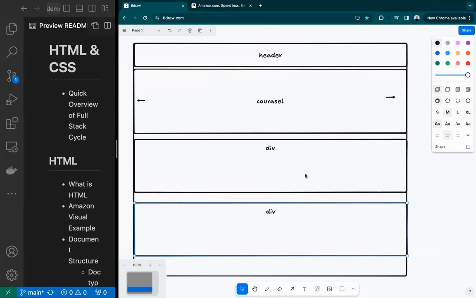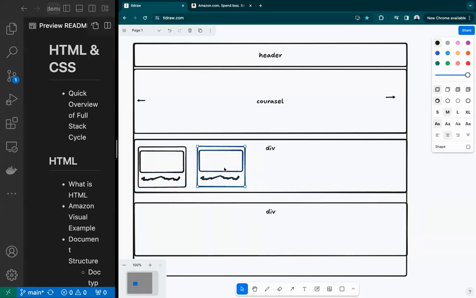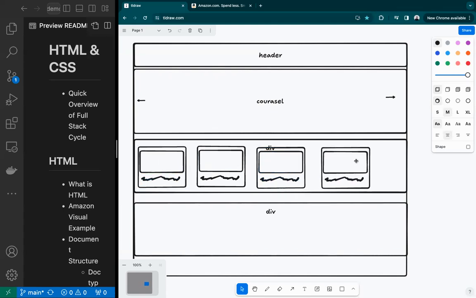Let's just do 2 for now. And then within the division, that's where those cards are being displayed. So now I can see one card that maybe holds an image inside of it. And other than that image, it holds some text. That's all it really is.